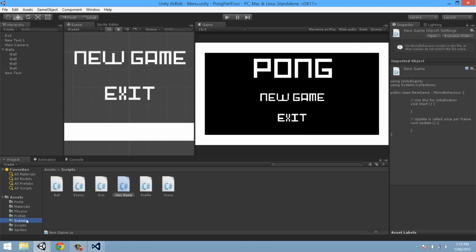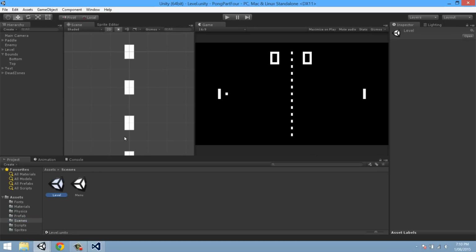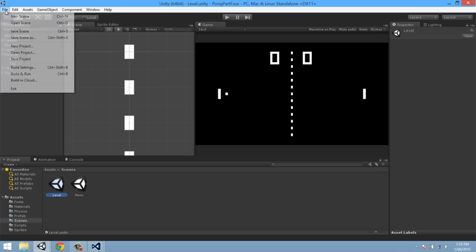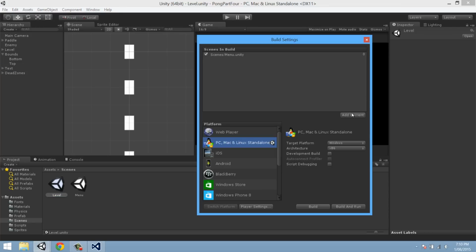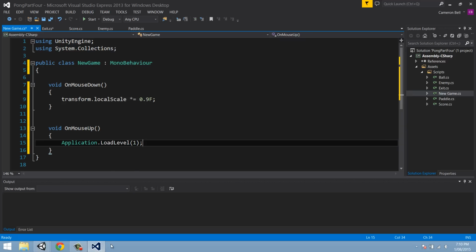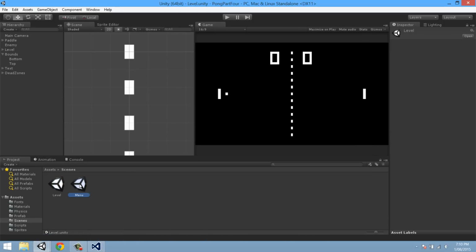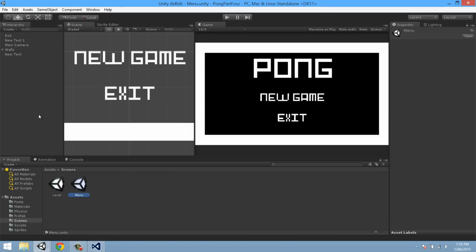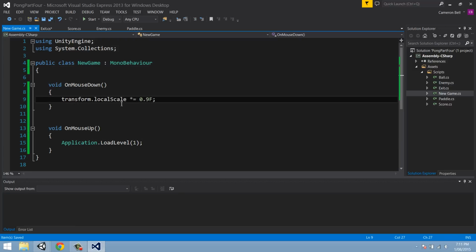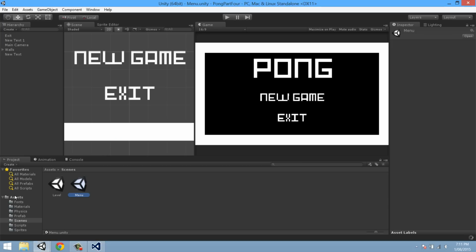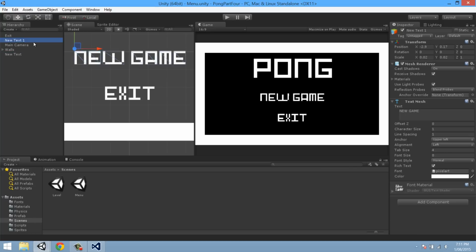If we go back into our Scenes folder and open up the level scene, and then go File, Build Settings, and click Add Current, you'll see the 1 next to it. That's why we want to open the level 1 whenever we click on the New Game button. So, now that we've done that, we can simply save our code, go back into Unity.